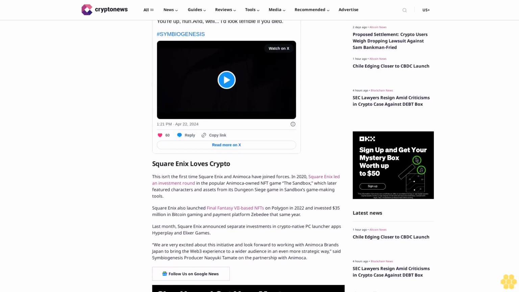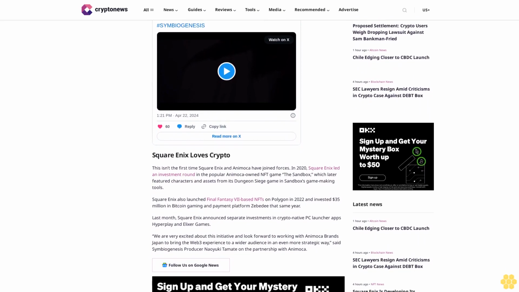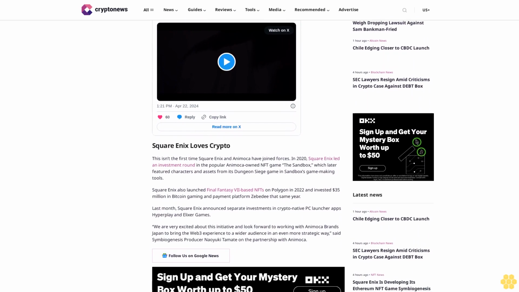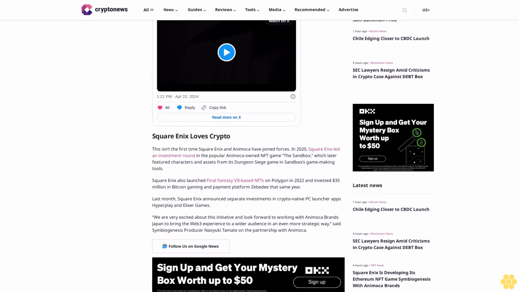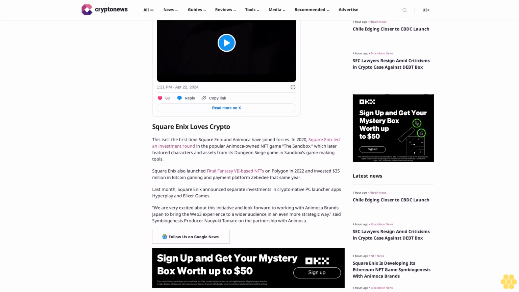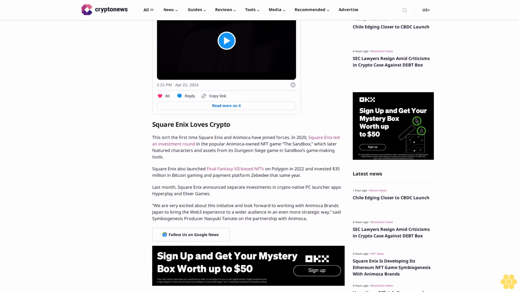In 2020, Square Enix led an investment round in the popular Animoca-owned NFT game The Sandbox, which later featured characters and assets from its Dungeon Siege game and Sandbox's game-making tools. Square Enix also launched Final Fantasy VII-based NFTs on Polygon in 2022 and invested $35 million in Bitcoin gaming and payment platform Zebedee that same year. Last month, Square Enix announced separate investments in crypto-native PC launcher apps HyperPlay and Elixir Games.